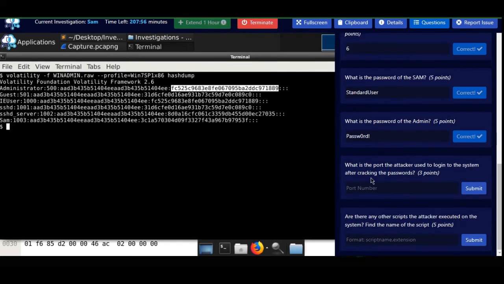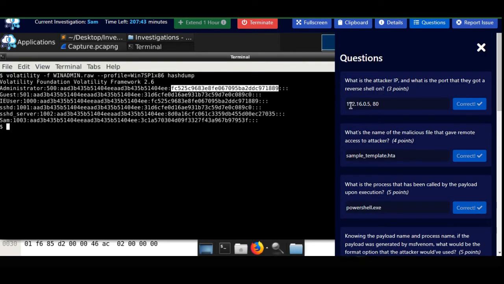All right. So now we have only two questions left to answer. So this is what is the port the attacker used to log into the system after cracking the passwords? So how to identify this? We already have this information, right? That this is the IP of an attacker. From this IP or towards this system we have observed a reverse shell connection getting terminated too, right?